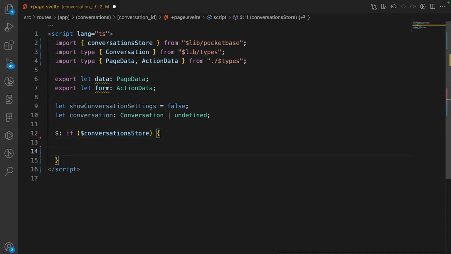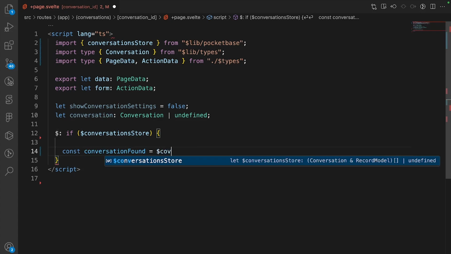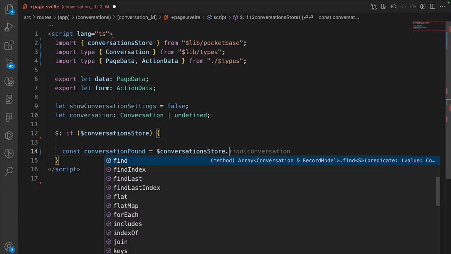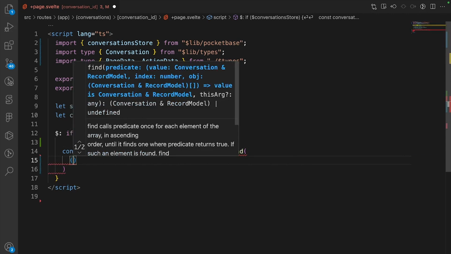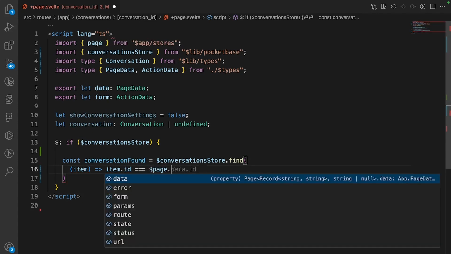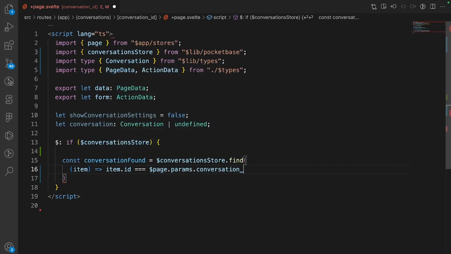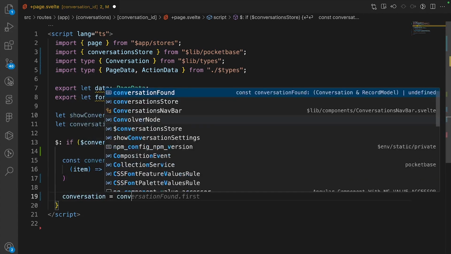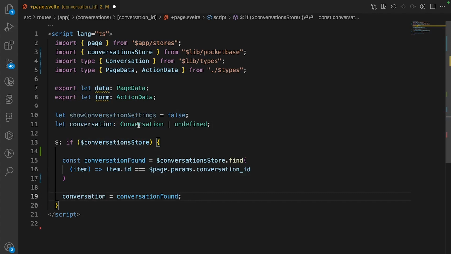So then if the conversation store is actually true, or not null, found is equal to $conversation store.find, and we just say item.id has to equal to the $page store.params.conversation ID, and then we just set the conversation to conversation found. So you see, we loop through the conversation store and we find the conversation, and we set the conversation to the conversation that's found.